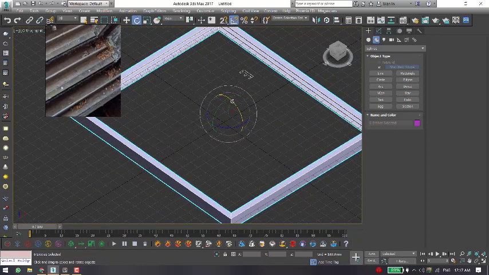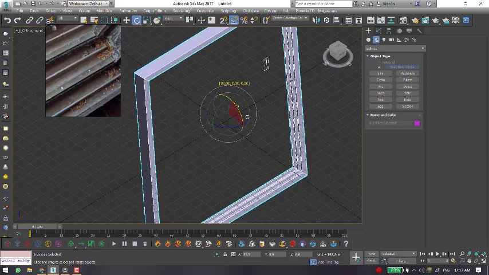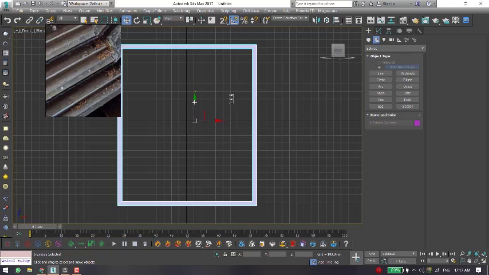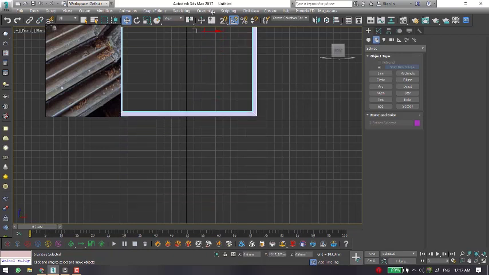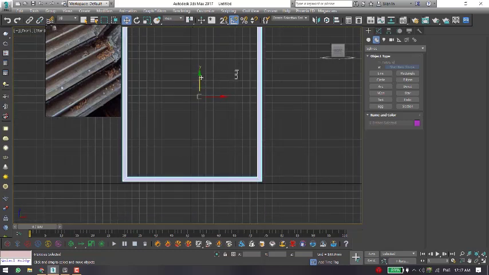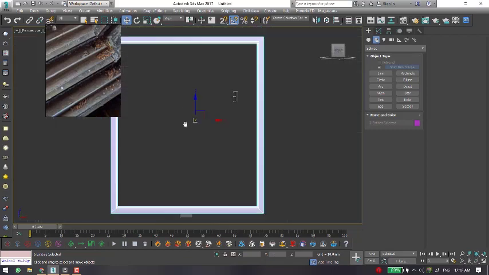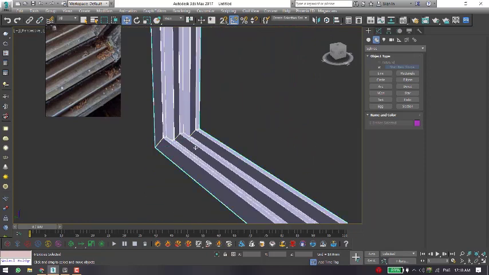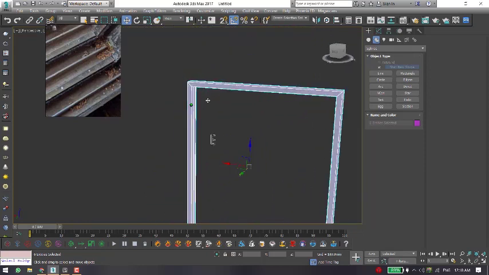Enable angle snap and rotate this profile in a 90 degree. Press F, press Z and move this in a Z axis. In this case Y axis, because we are using 2D plane, 2D workspace. So press P and press Z again. So we have a nice frame, that railing, that nice window frame.